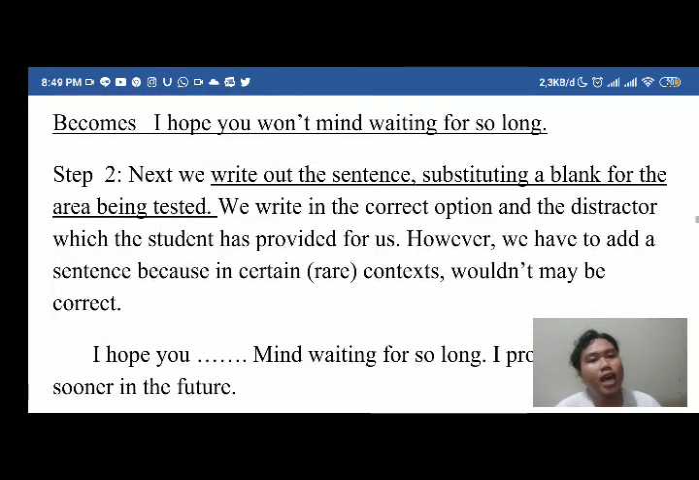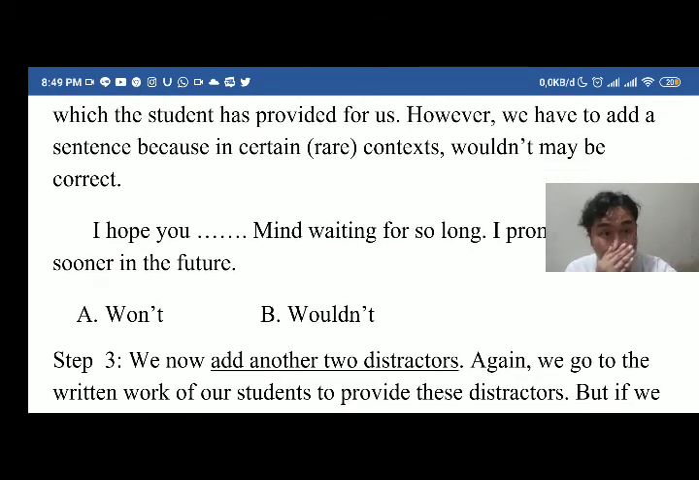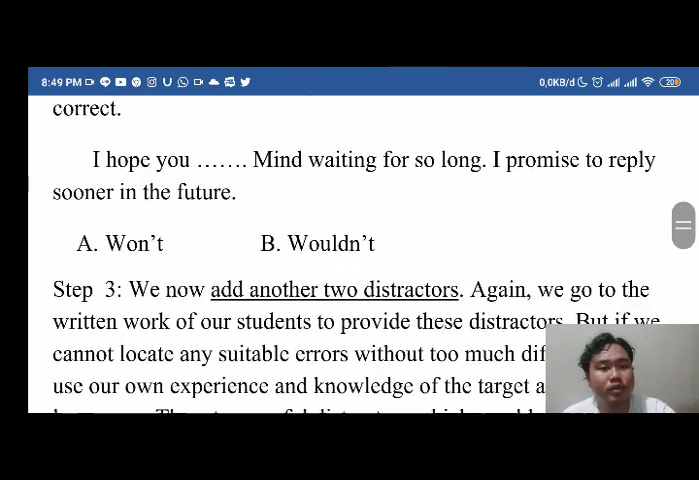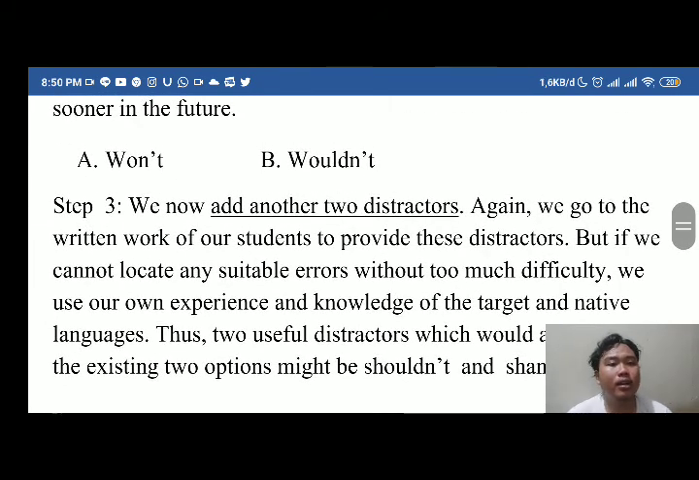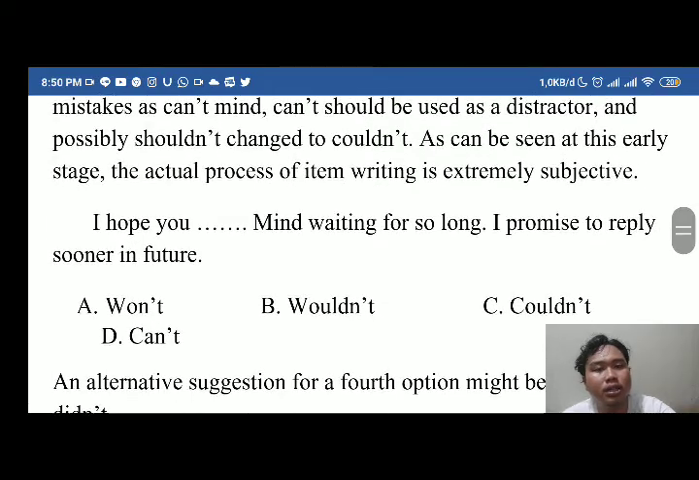Step 2. Write out the sentence, substituting a blank for the area being tested. For example, "I hope you blank mind waiting for so long. I promise to reply sooner in the future." Step 3. Add another distractor. And this is the final multiple choice item.